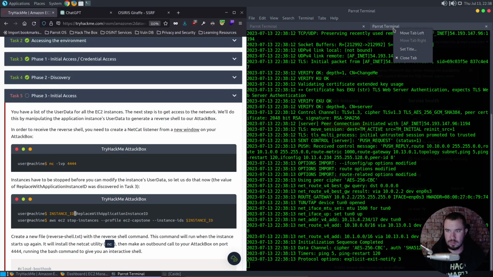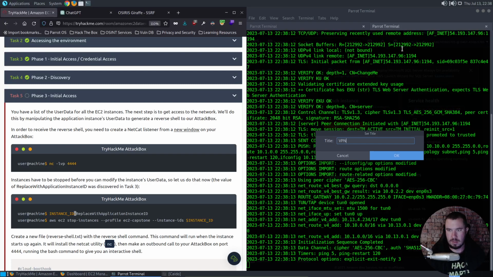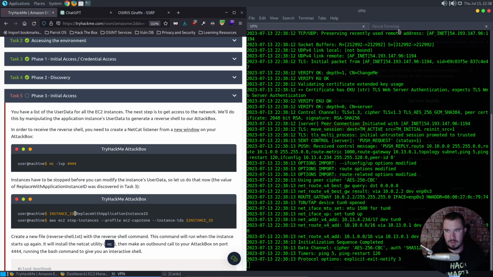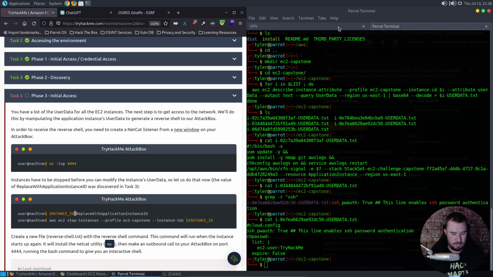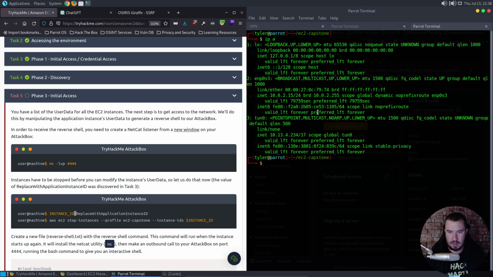Okay, cool. And here is our IP. I'm just going to copy this and throw it in my notepad on my other screen. I need to figure out how to configure Parrot so it shows the VPN IP up there like Kali does.